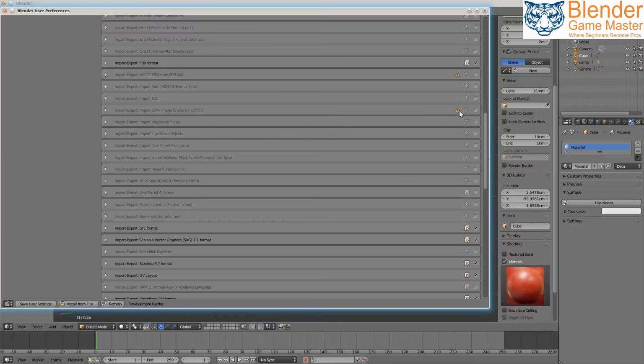I like to work with GIMP, although it's got a warning here, which means some things might be broken. Import images as planes, super important. This allows you to import a movie or a photo, and it'll make a square to set it on that's exactly the right size for that object. It's way easier. It's a great thing. This is kind of interesting. OpenStreetMaps allows you to import street maps from the OpenStreetMap project, and then you can build cities really quickly. It's quite cool if you're into making cities. Make human, of course, is great for making humans.